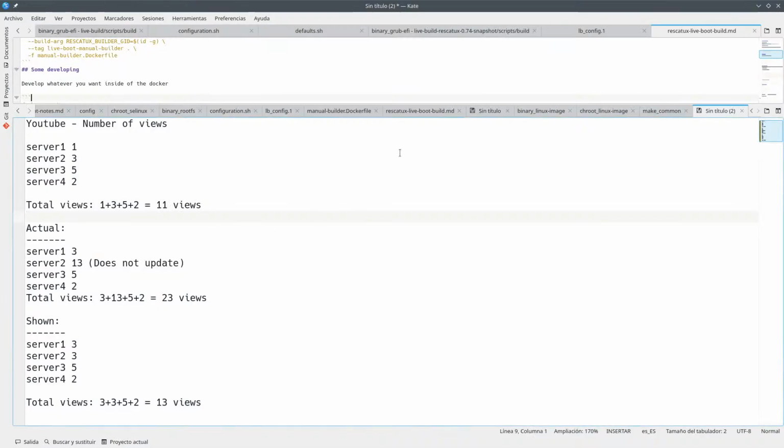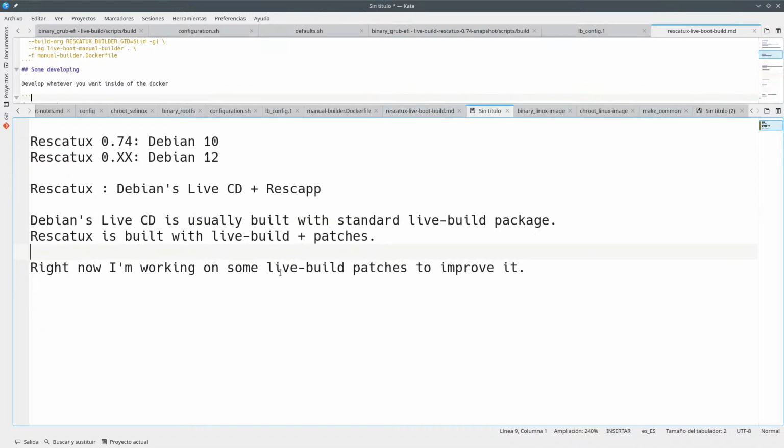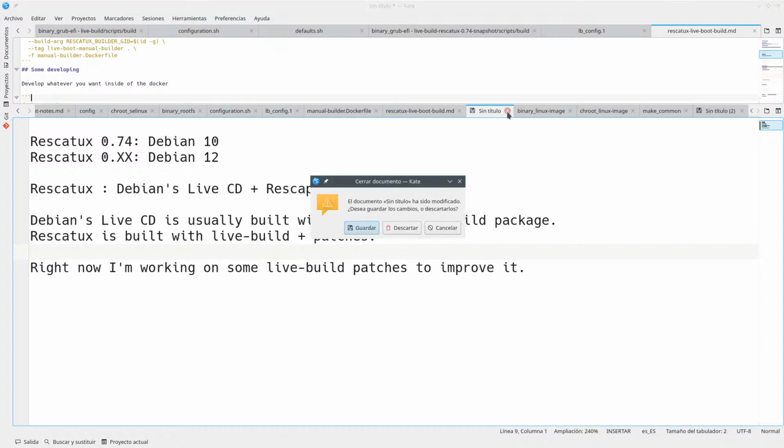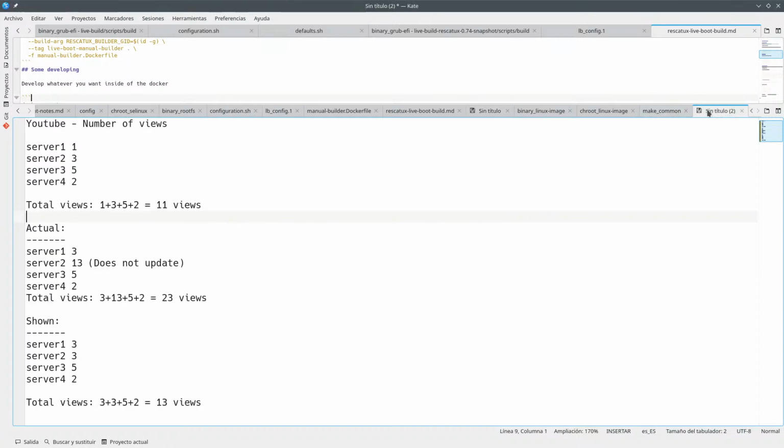In any case, Rescatux. Yeah, let's keep that.